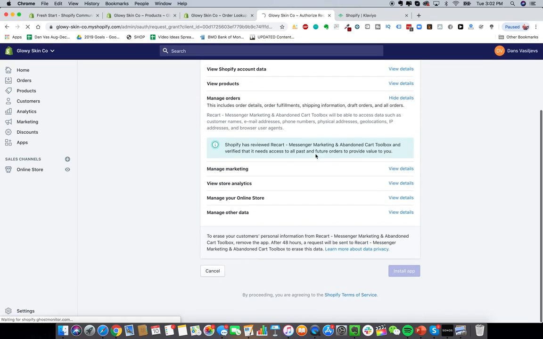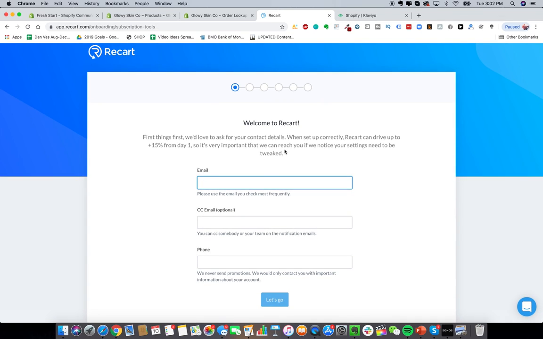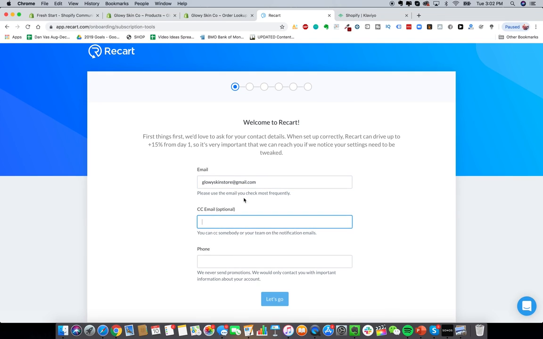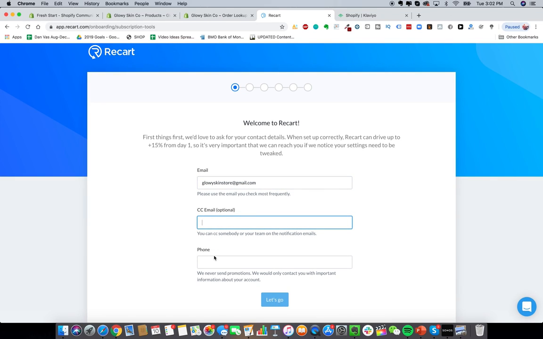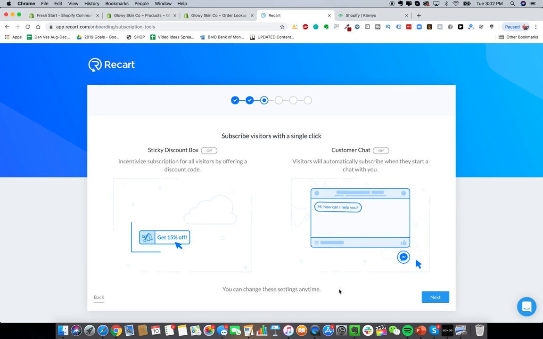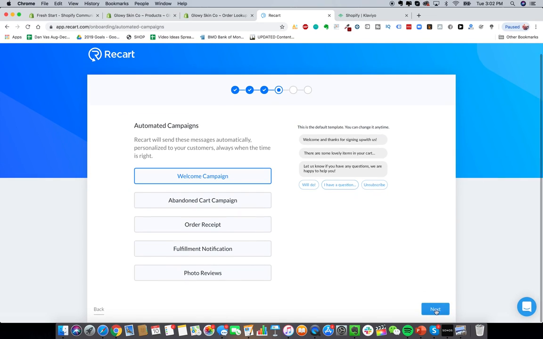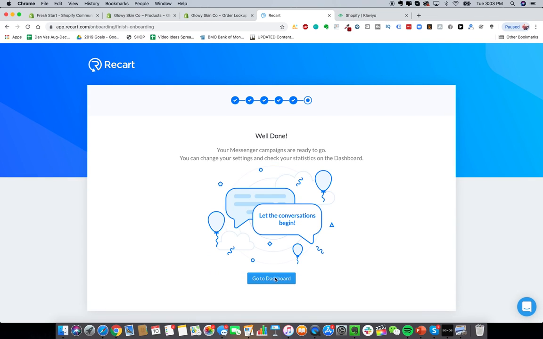So here we're going to click Install Recart. And here it's going to ask you for your email as well, so make sure to use your store email. So here we're going to put glowyskinstore@gmail.com, and then you can CC somebody. And for phone number, I put in my phone number there, and then you can connect a Facebook page. We're going to get into actually setting up your social media later on, so for now, we're going to hit skip. And then here, it's going to offer you to start doing customer chat and things like that. We're also going to cover this later on in this video. So we'll just skip, go to dashboard.